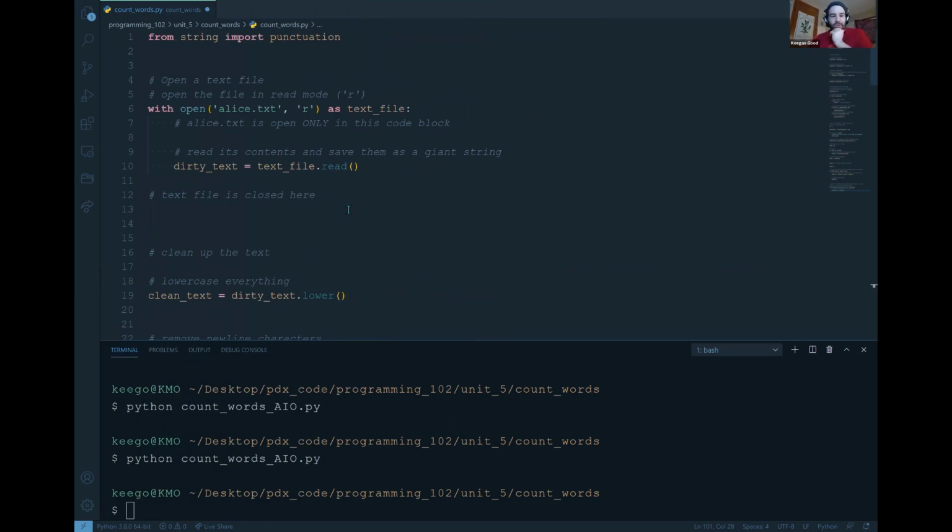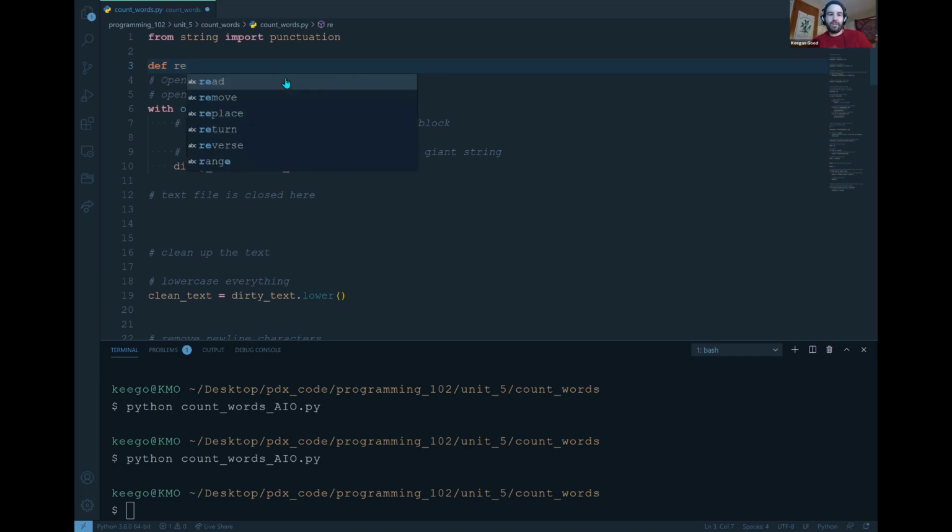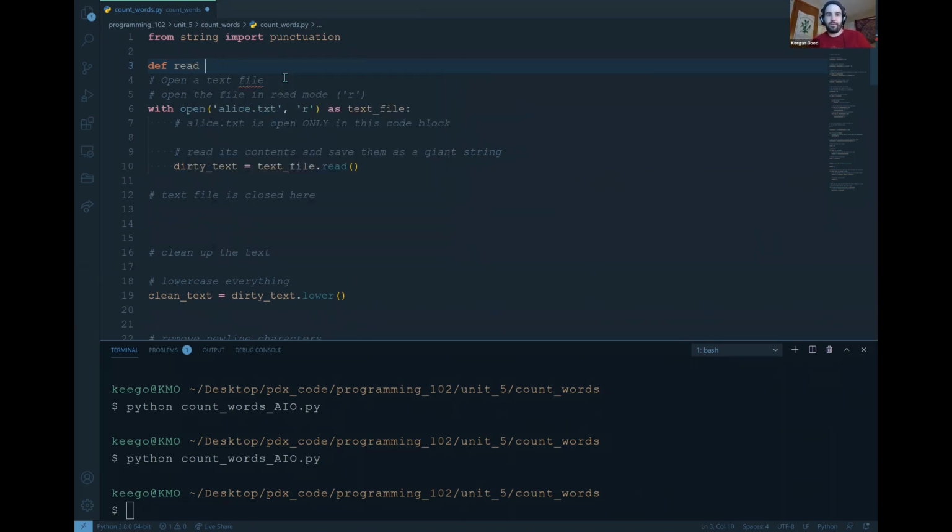Okay, so the first thing we were doing here was opening our file. So I'm going to make this my first function. I'm going to say def read text file, parentheses and my colon. And in here, I want to pass the file name. That'll be what I pass to this particular function. It'll be the text file to open.